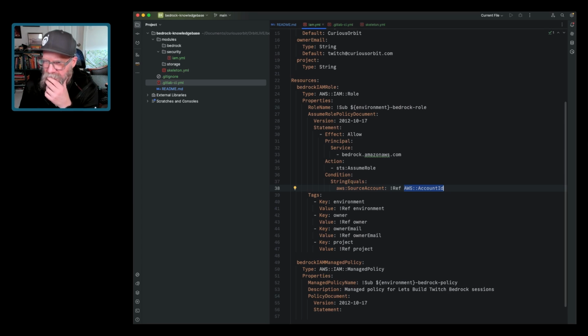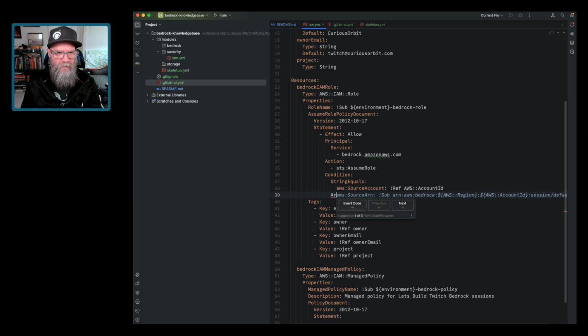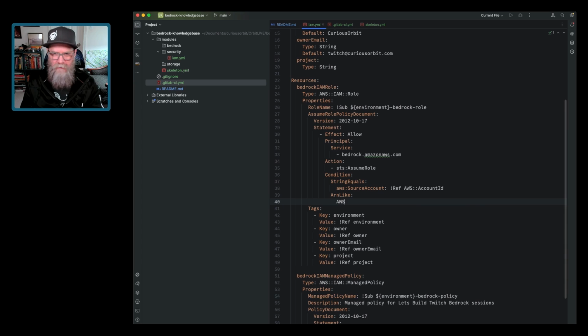Now, in their example, they also have an ARN like this. So there's another pseudo parameter. We'll pass in the region, pass in the account ID, and they actually have it written like this: knowledge base.